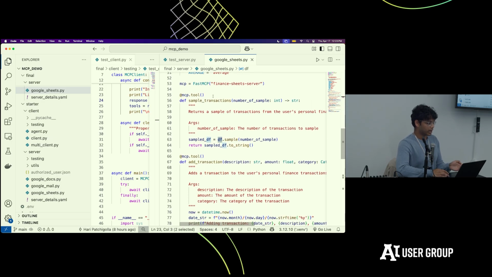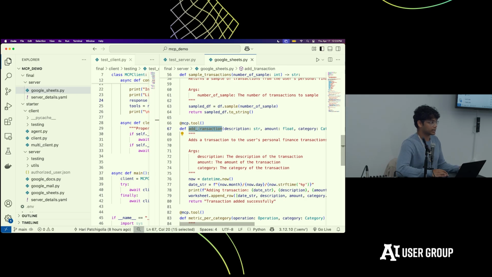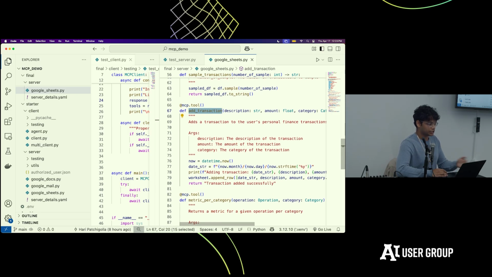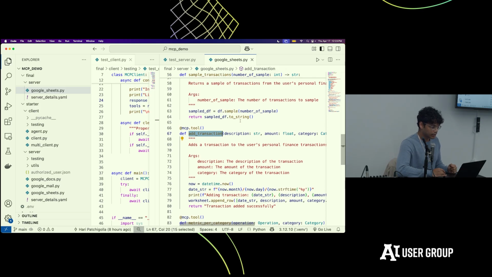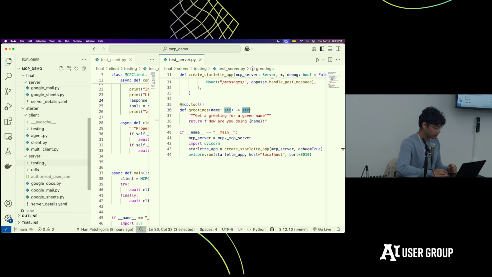But I have two primary tools, right? One is sample transactions, which will just get n number of transactions. So if you want 5 transactions, we'll just get 5 random ones. And then I have a tool for adding a transaction, okay? So you can add a transaction by just asking, hey, I bought so-and-so for $10, and it'll automatically decide which category to put it in, and it'll append it to that respective Google Sheet. All right, so let me go into the starter one so I can code it out with you guys.